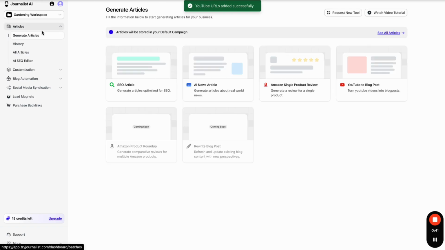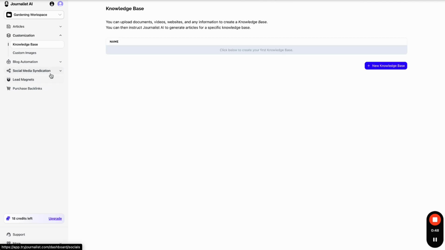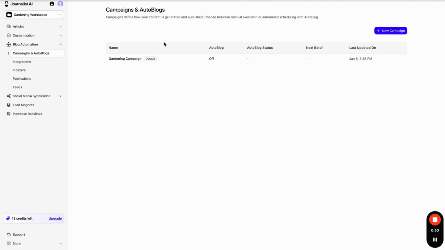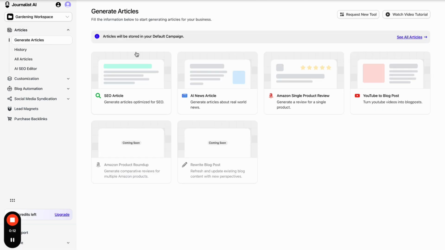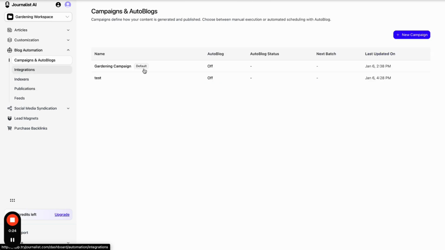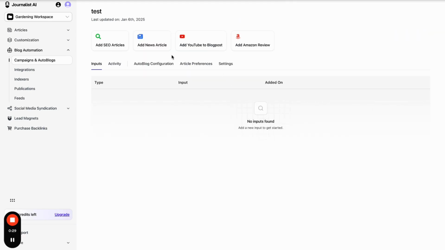And if you try to generate articles via the generate articles tab, they will be automatically assigned to your default campaign, the campaign that is always here by default in your account. A small side note: if you go here to articles and go to generate articles, anything you generate based on here will go to your default campaign. So if you want generated articles to not go to your default campaign, you go to your blog automation, create a new campaign, and then go inside of that new campaign and generate the articles inside the campaign.